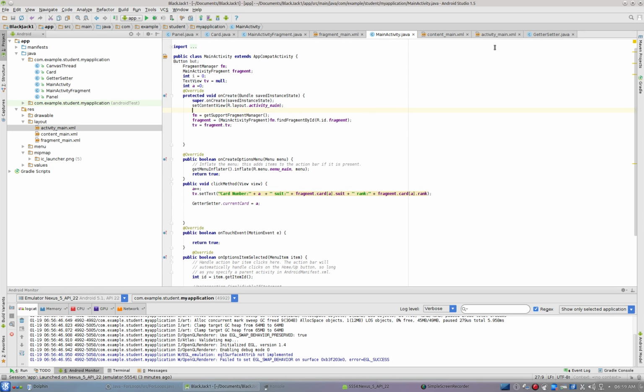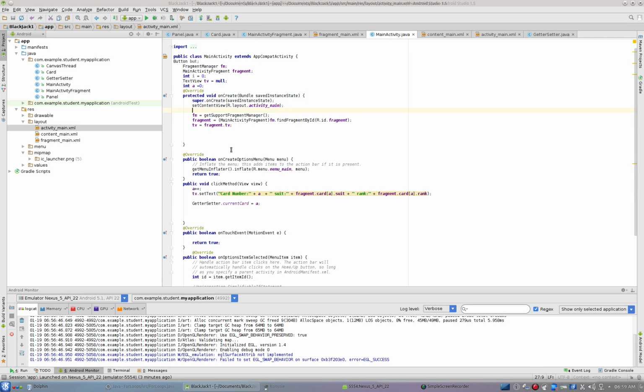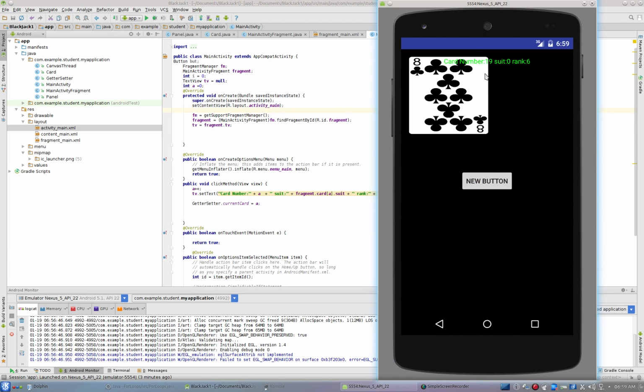So if you delete inside of Main Activity Main the Toolbar reference, and then in Main Activity the call to it that sets that view, it will get rid of the toolbar, and you will no longer have a toolbar along the top. So that's pretty simple.